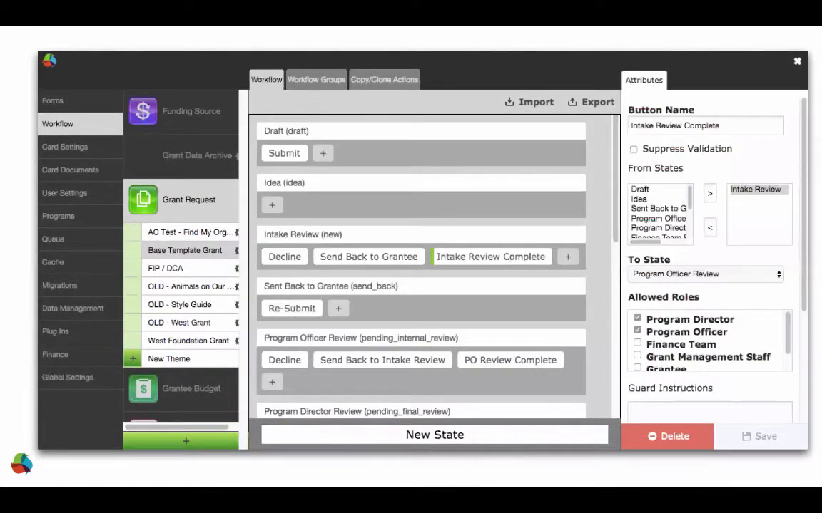So now that we have a new workflow state, we'll want to add a workflow button to it. First, we'll want to find the workflow state on which we'll be adding a button: the Intake Review state we created. So start with that and then click on the little plus on that particular state. Right there. Next, in the Attributes tab, you'll want to give your button a name. So let's say Intake Review Complete.